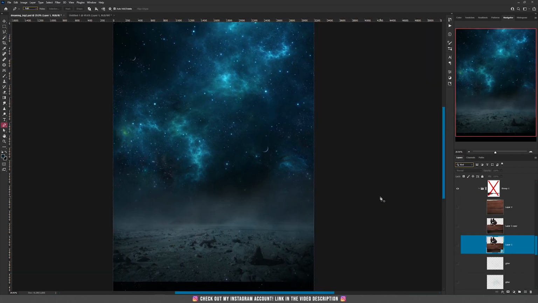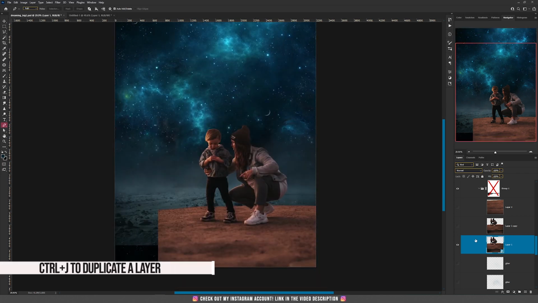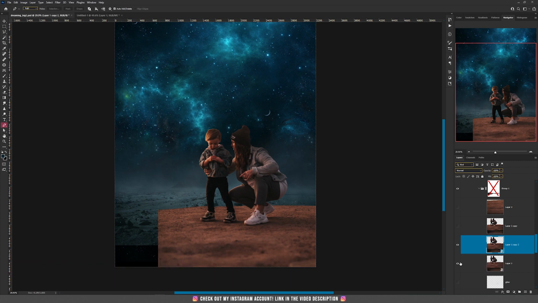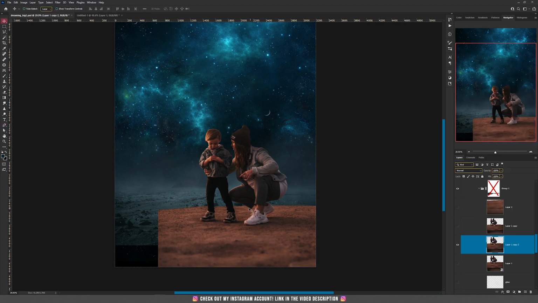We are back to our background, and now here I have this selection that I just showed you how I created, and I duplicated this selection because I wanted to have it in case I do something wrong. So I just press Ctrl and J and it duplicates the layer. And then because it's a smart object, and I don't want it to be a smart object, I will show you why. I'm right clicking on the layer and then Rasterize Layer, and now I can edit it how I want.